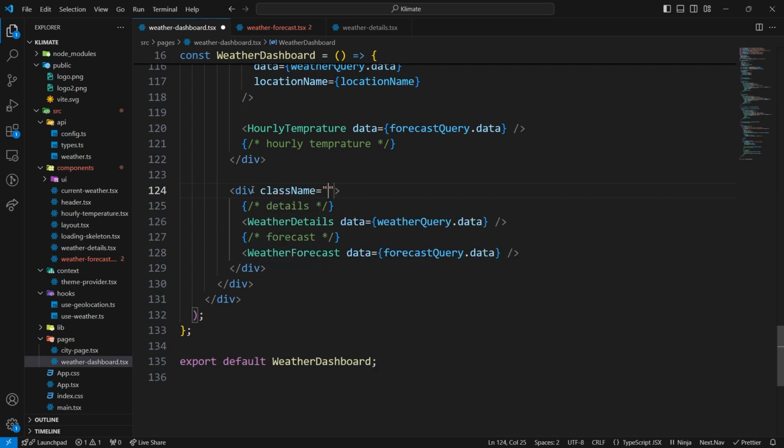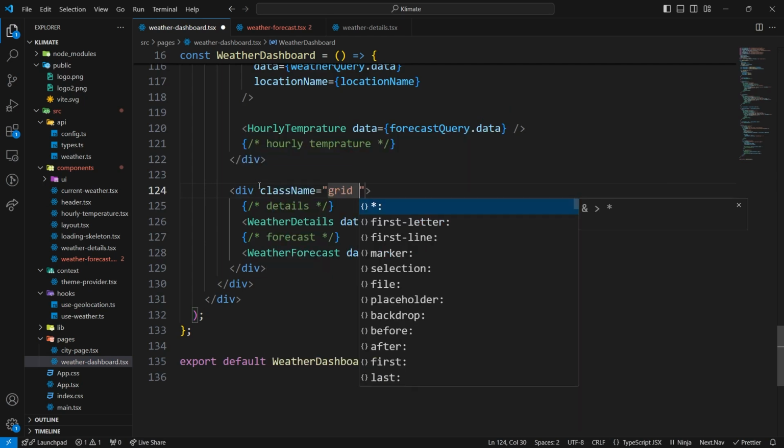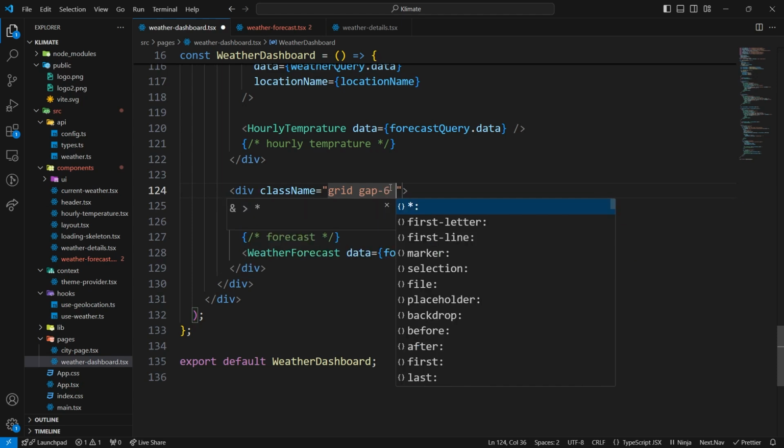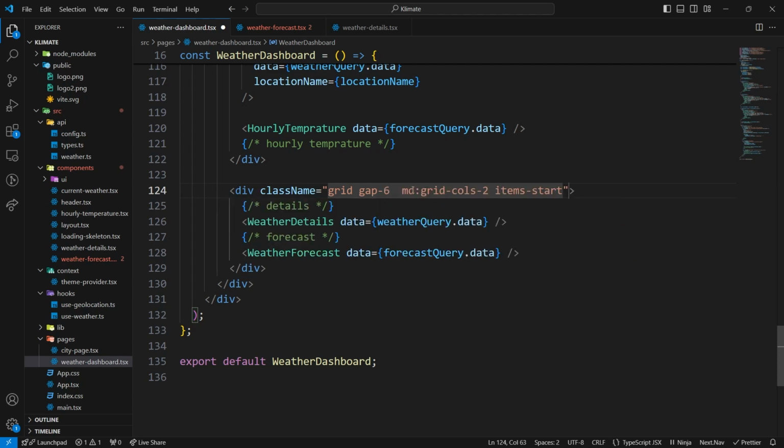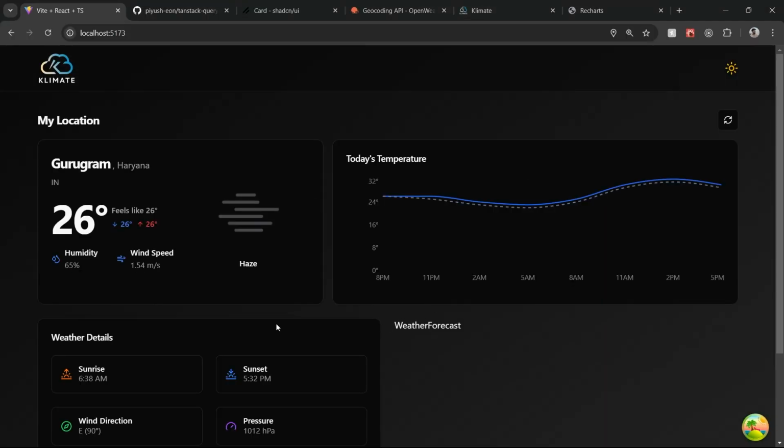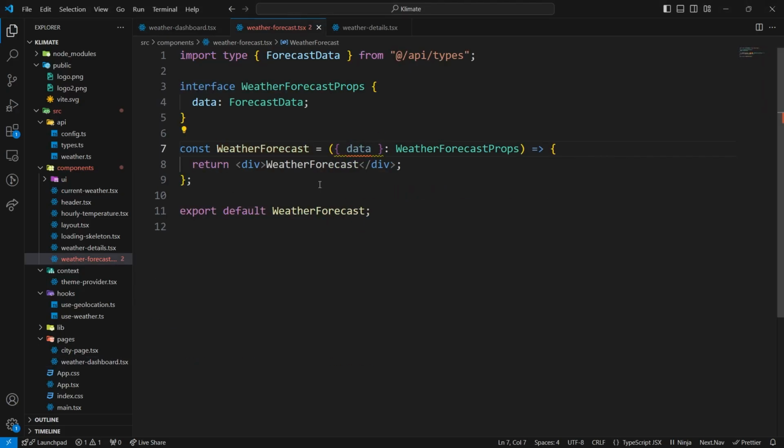And now we also need some class names over here like display grid and some gap of 6. In the medium screens, it will have just 1 column, but in the screens bigger than medium screens, we're going to have 2 columns and items start. Let's see. Yep, that's right. Let's go to our weather forecast component.